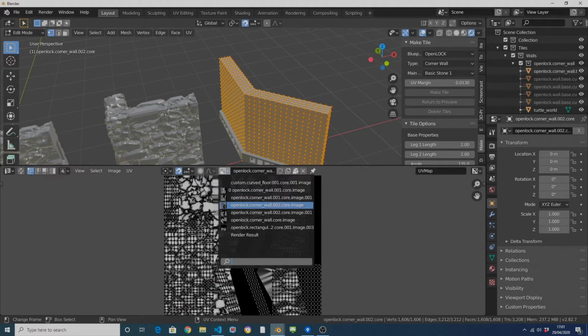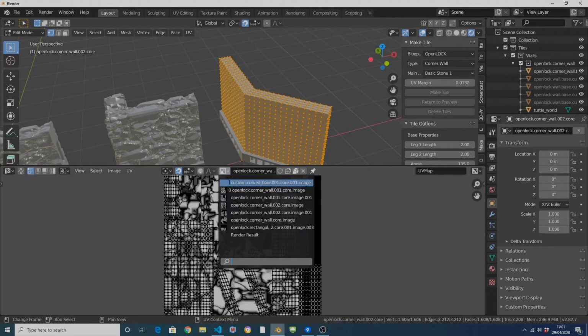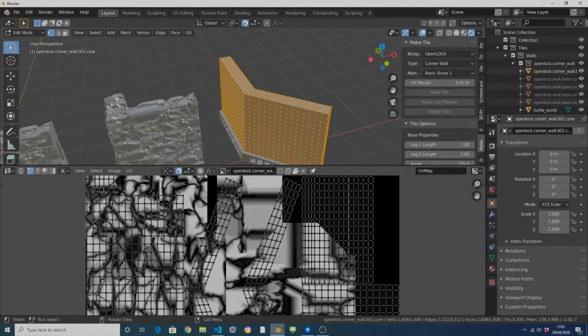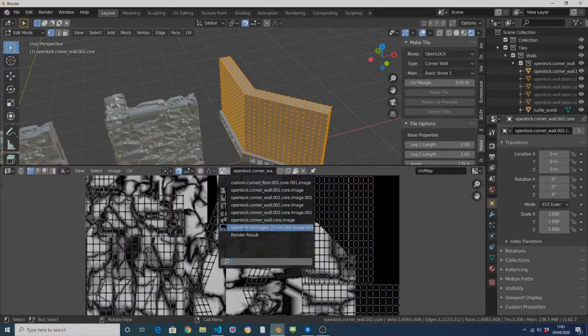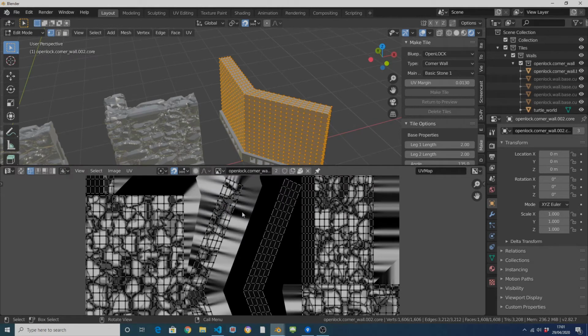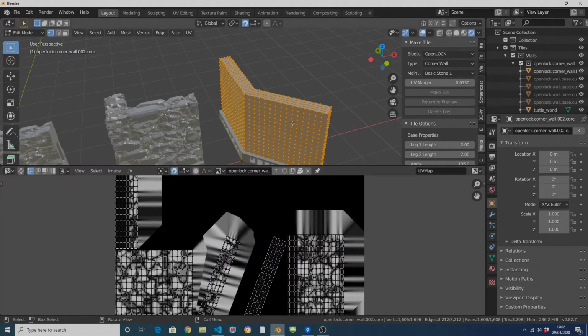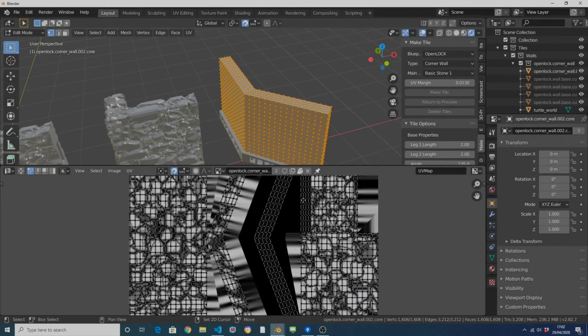Nope, not that one either. Sorry, not that one. Oh yes, it is that one. Sorry, it's because you've got the bottom bits which don't have a texture on, so they're supposed to be black. Right, okay.